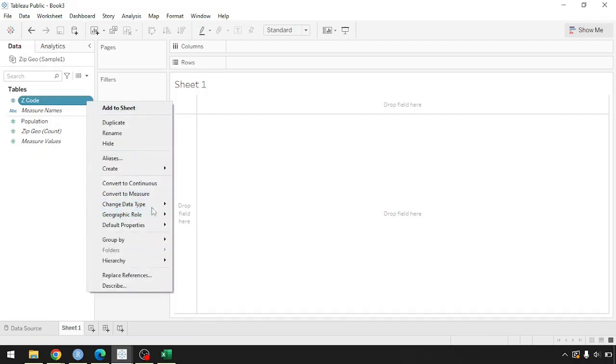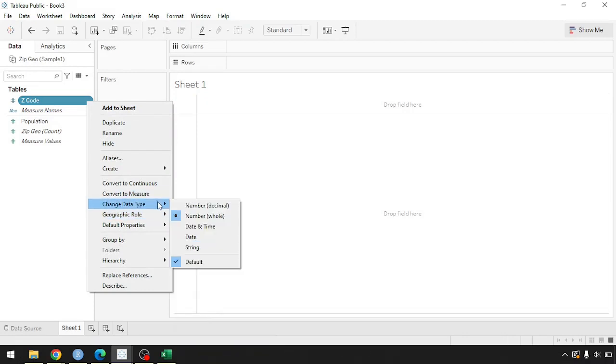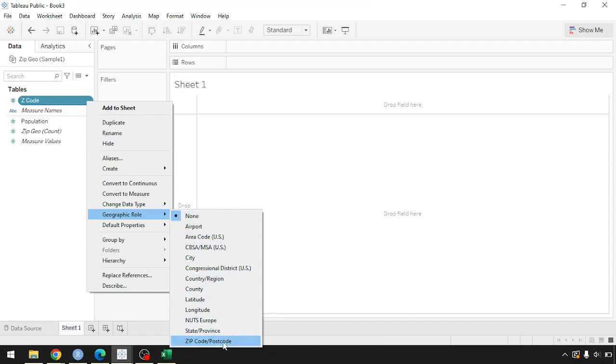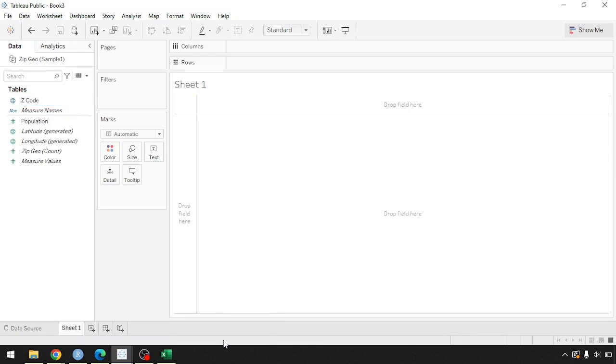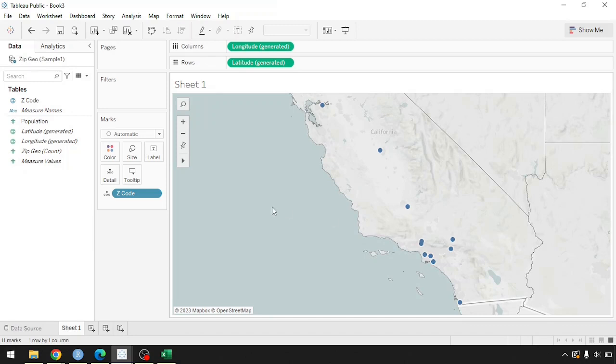So again, this is why it's important that we first assign the type. We don't have to change it to string because it's a zip code. We can keep it as number, but then with the geographic role, we're going to go ahead and change this to zip code. And then it automatically changes our variable type to geodata by giving it the symbol of a map, as well as producing lat and long here now. And pretty much how we plot the visualization is simple. Double click on your data variable, and there you go. We get all our data points here.